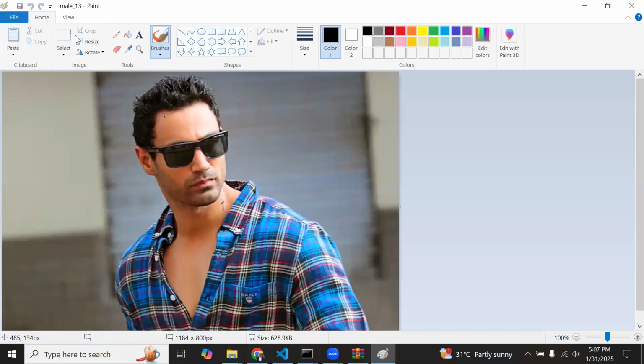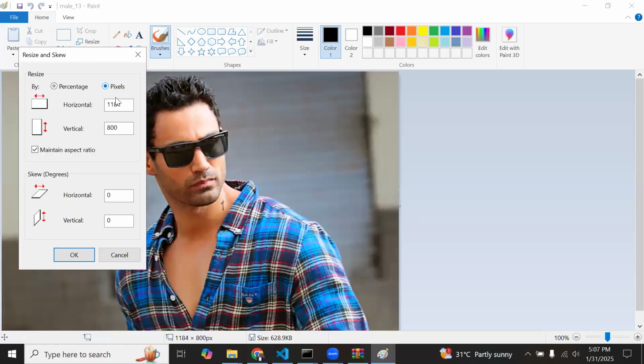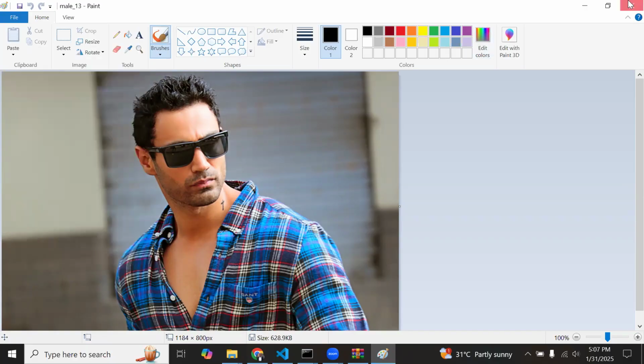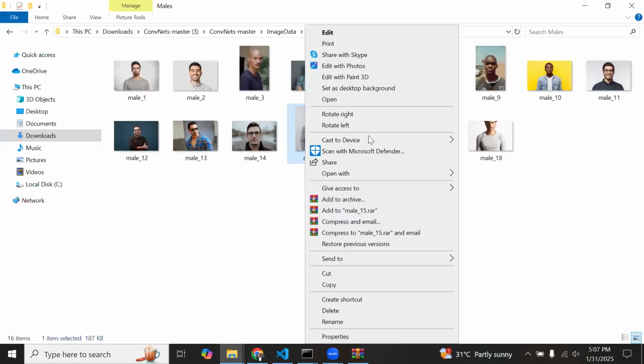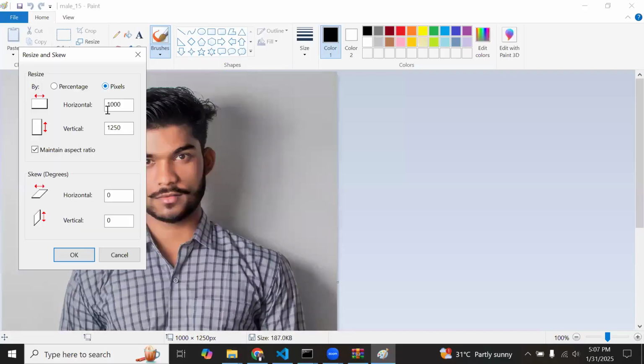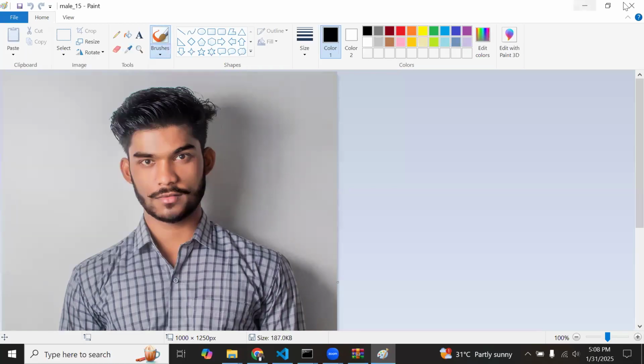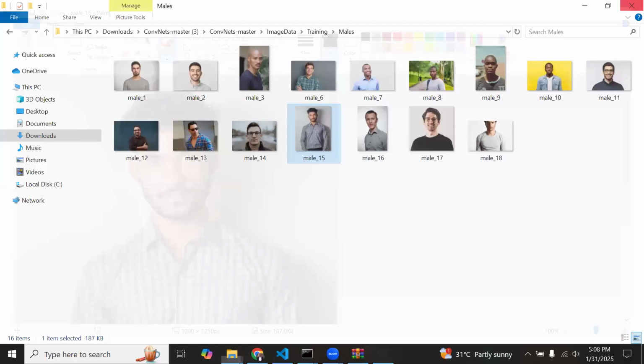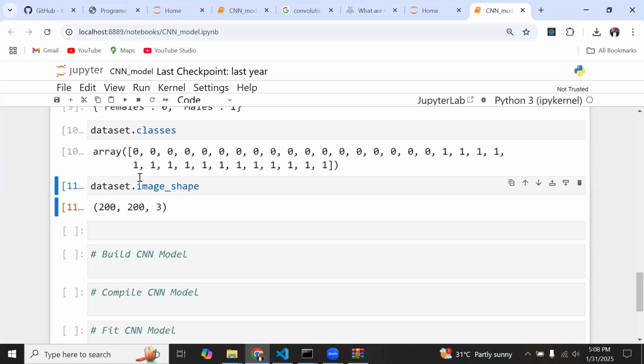the pixel dimensionality we saw over here was approximately 1000 by 800. Other ones will probably be less. This one, for instance, is also 1000 by 1250. So you get the point. But based on what we've done so far, we've resized and reshaped everything into a standardized 200 by 200, and the color channel is what we have over here.